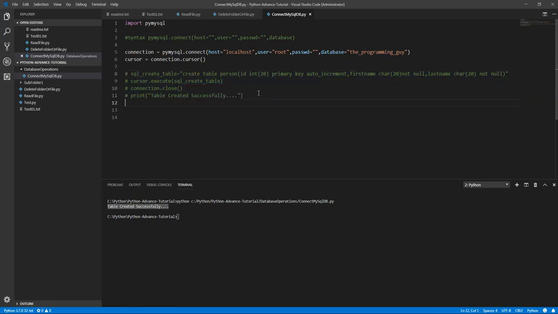The connection remains the same and the cursor remains the same. The only thing we need to modify is the query. So SQL_INSERT_RECORD. Here we need to provide the data.